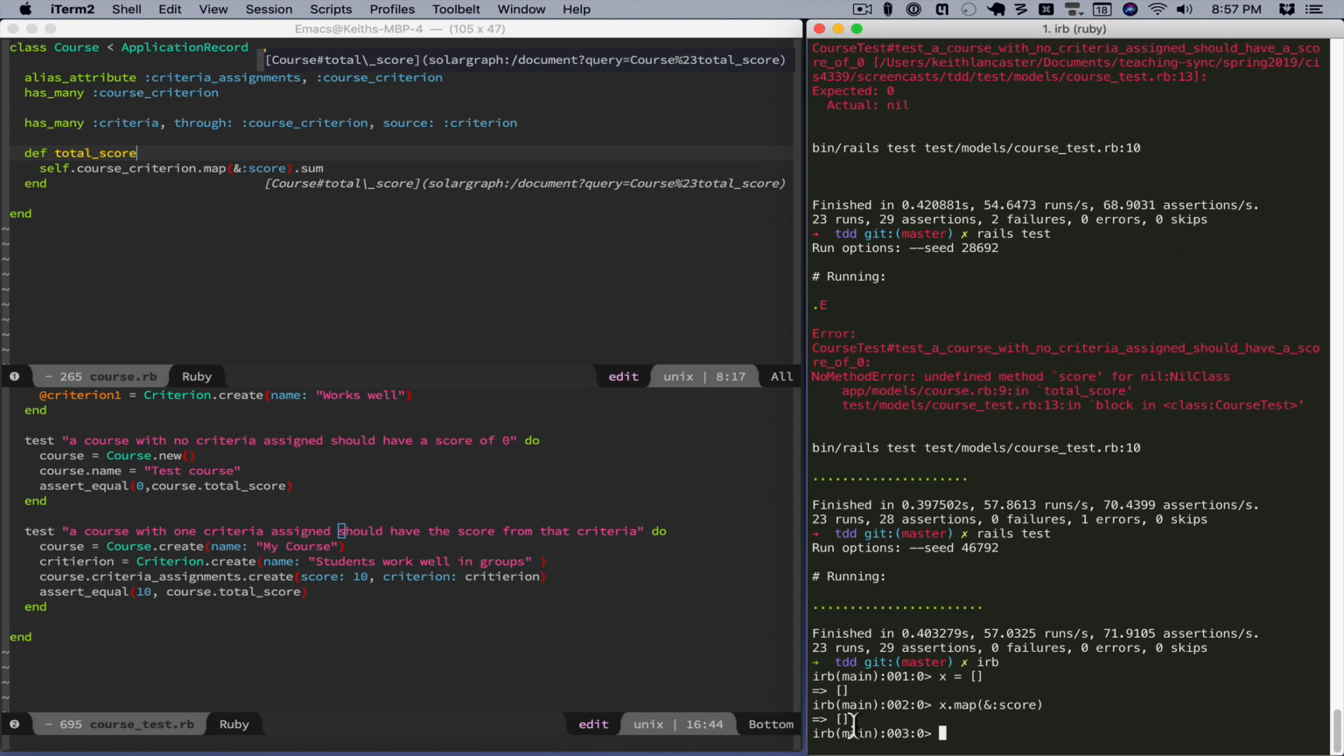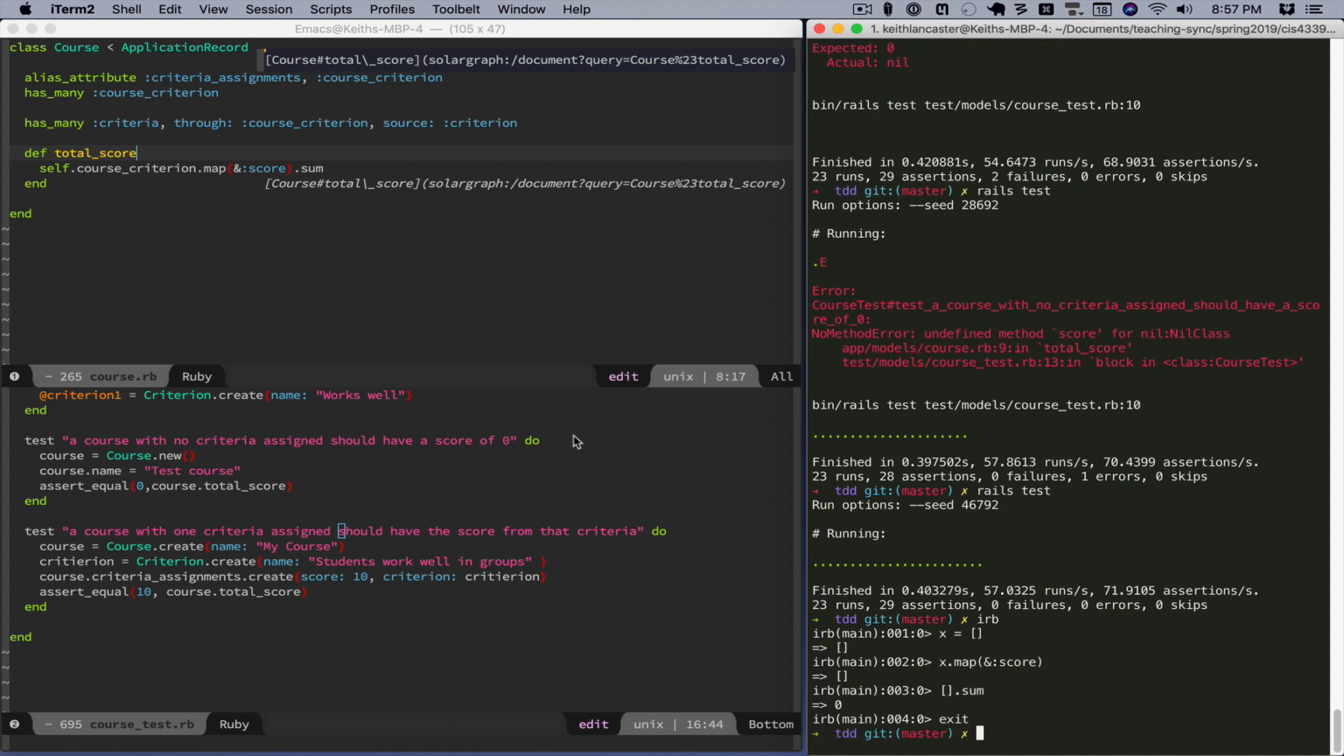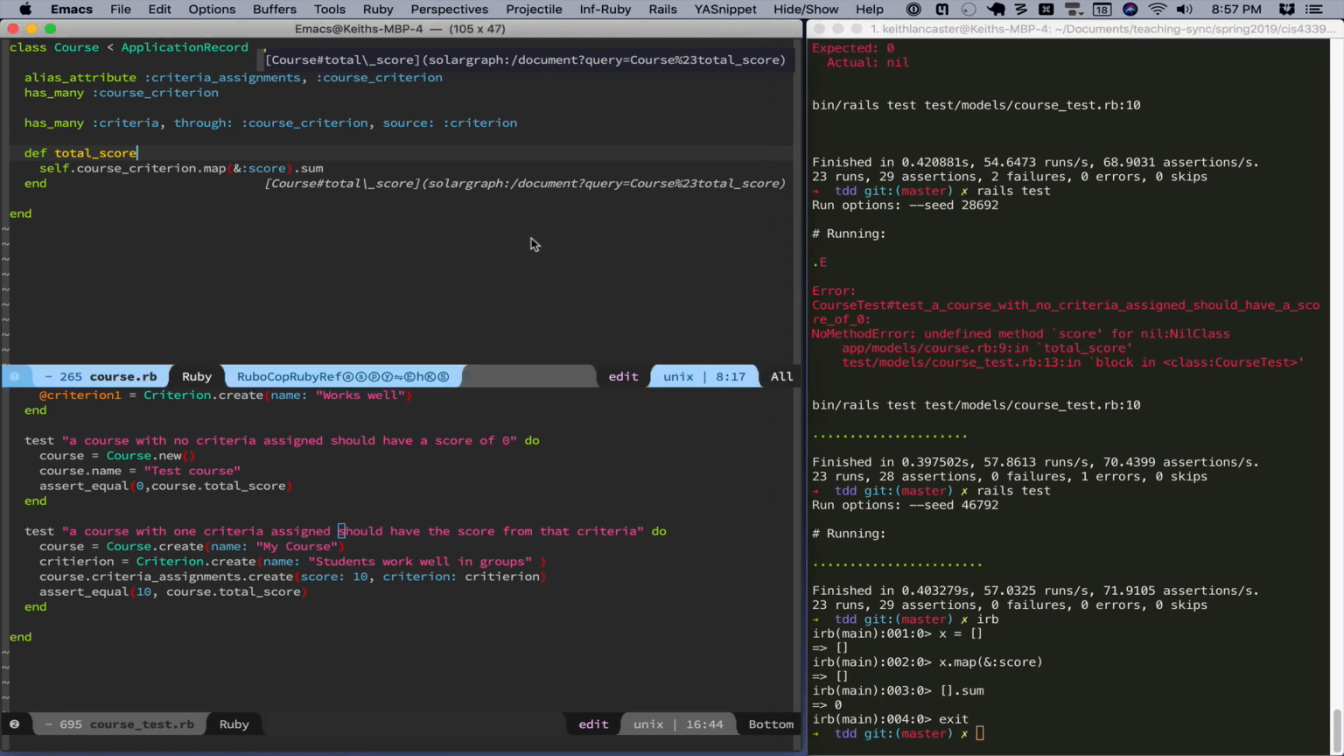Ah, see, it brings back an empty array. And an empty array dot sum is going to give us 0. So that's why this line works. Okay. What's essentially happening is this is going through and it's trying to call the method score on each element in this array, but there's nothing there, right? So it gets nothing, nothing, nothing, and just returns an empty array for us. And the sum is kind of interesting. You would think that it might be nil, but instead it comes out 0. So this works for us, okay? All right, so we've made our second test pass.